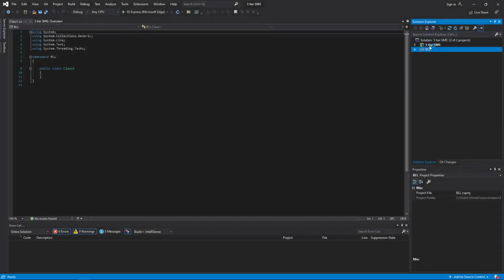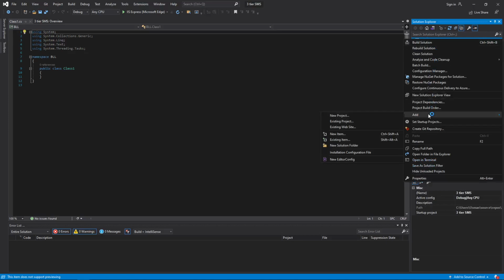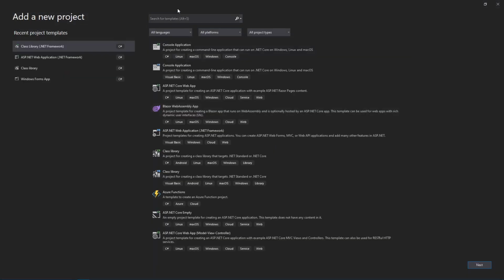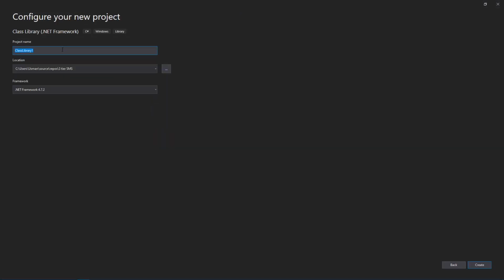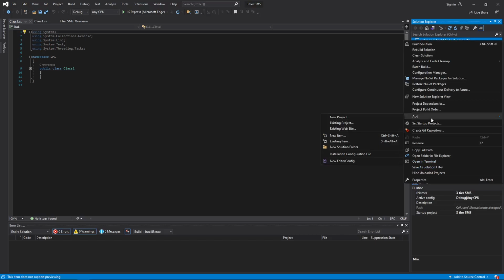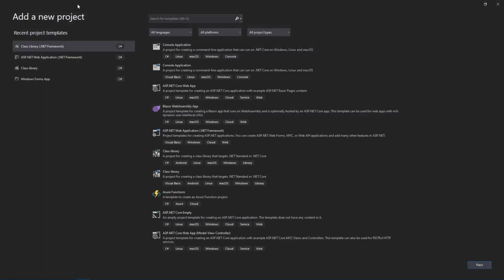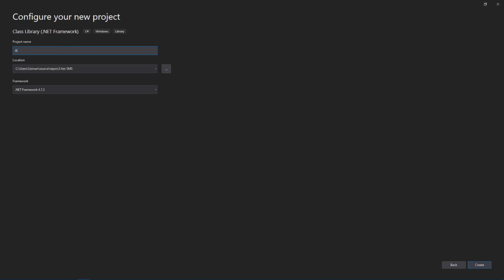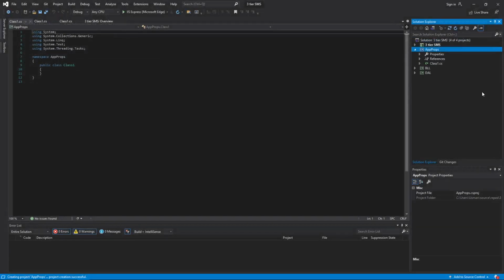Now that's done. I will also add another project. Right click on solution, then click on add, and then click on new project. We will add the same library. Let's name it DAL, data access layer, and then we will add one more called app props. Now that's done. All of our layers are completed.